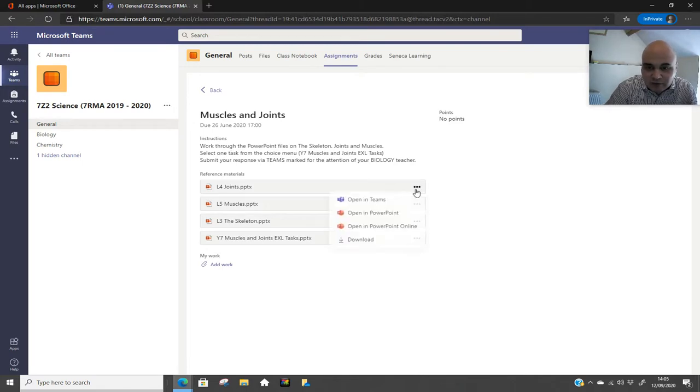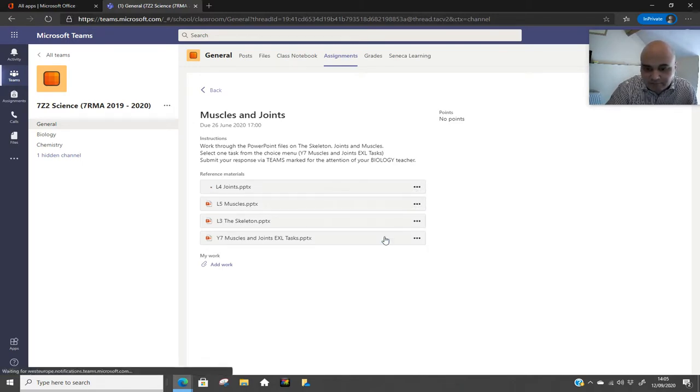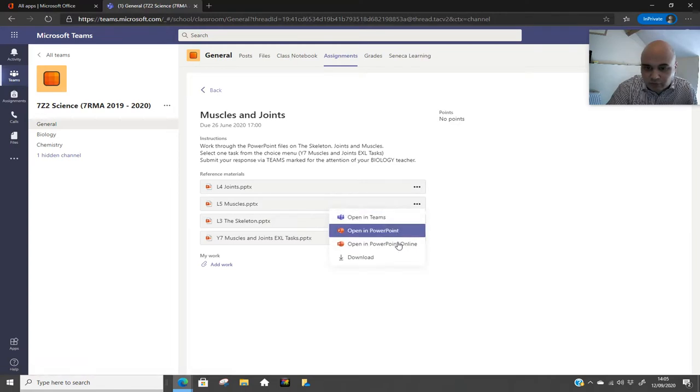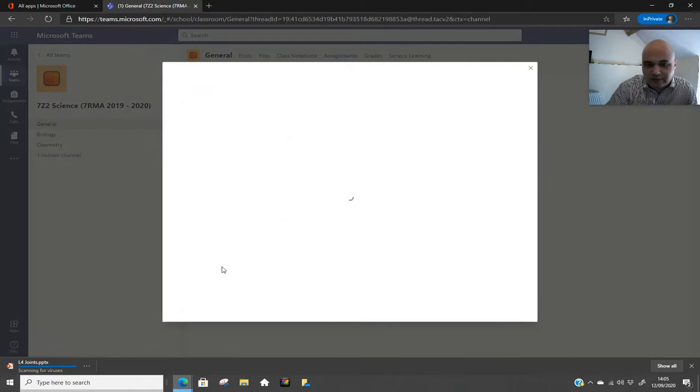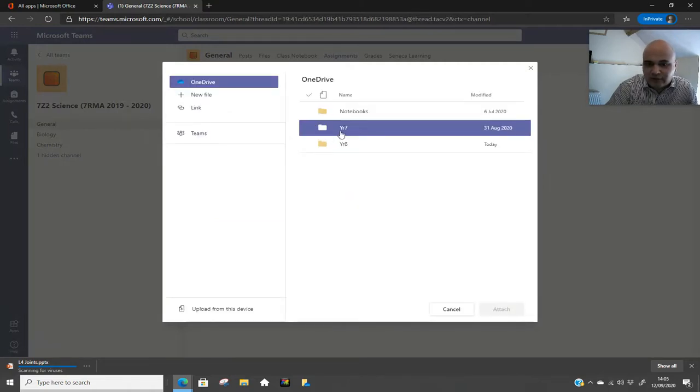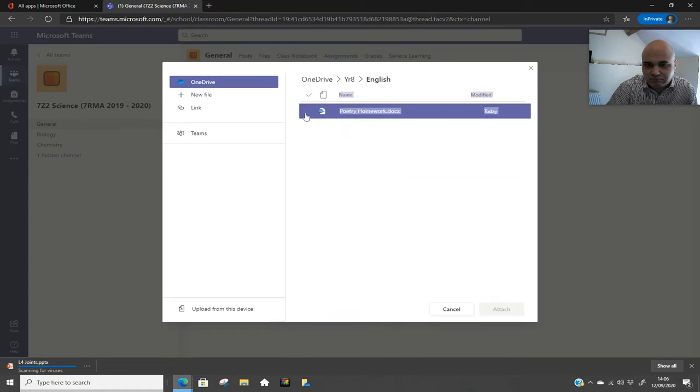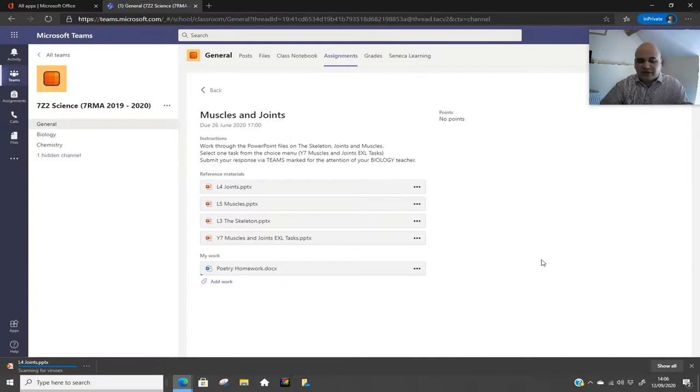So basically what you can do is you can download these, or if you want, you can open them in Microsoft Online, and then what you then do is you add the work in. Okay? So select it and attach it. So basically you download your work to do all the tasks, then you would upload it, and then you can then submit it. And that's another way to do this.